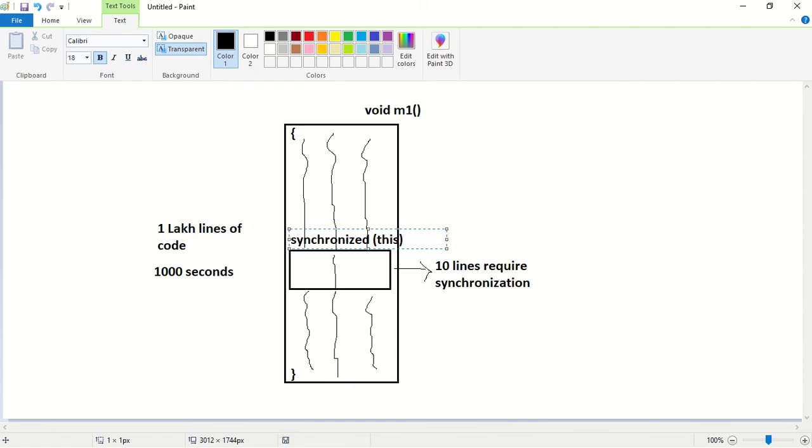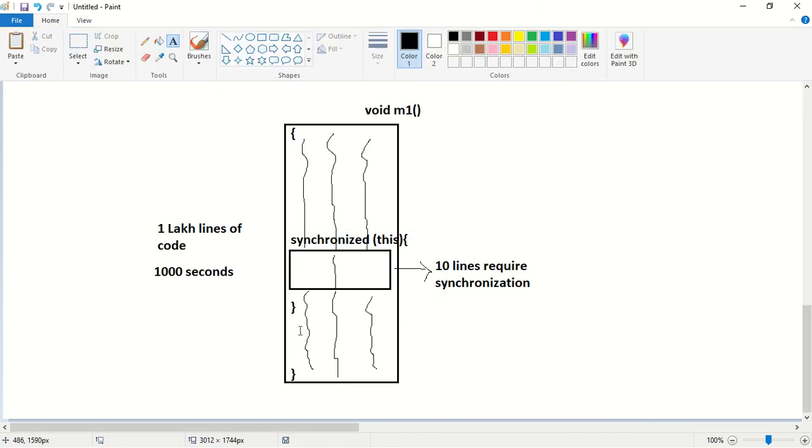I will explain what this is later. Open the brackets. Now I will close this bracket. Now this entire block is a synchronized block, and this synchronized block is executed by how many threads? These synchronized blocks can be executed by only one thread.